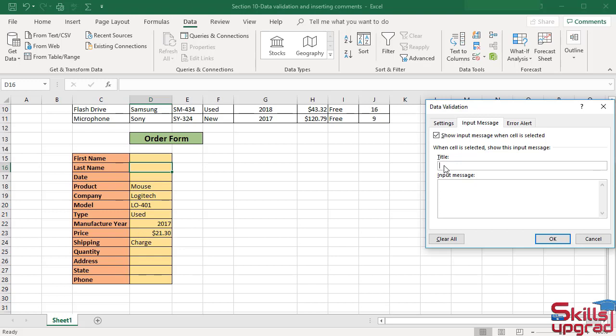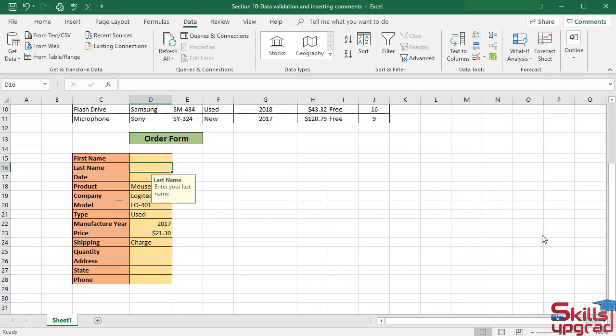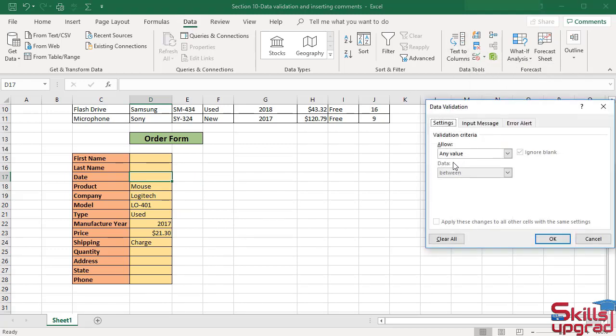In the title box, type last name. In the input message box, type enter your last name. Click OK. You can see the input message box display instructions. Now activate this cell. In the Data tab, click the Data Validation command.